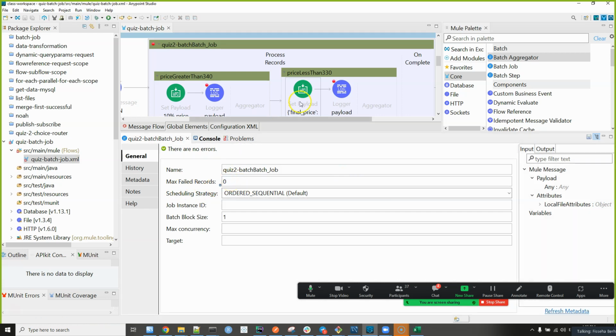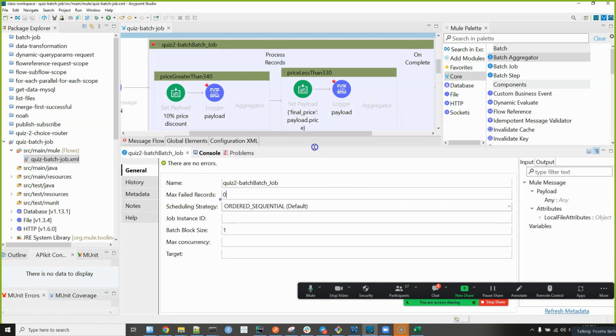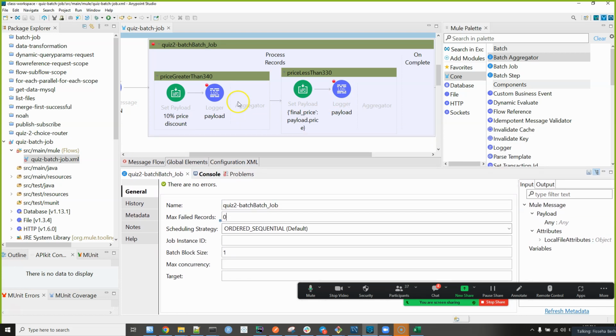What this one is: if any record failed in the first batch step, for the records to be passed to the second batch step, what is the threshold here? By default it is 0, which means all the records will be processed in the first batch step, even if there are failures. But if there is any failure, the second batch step will skip it and go to the incomplete stage.